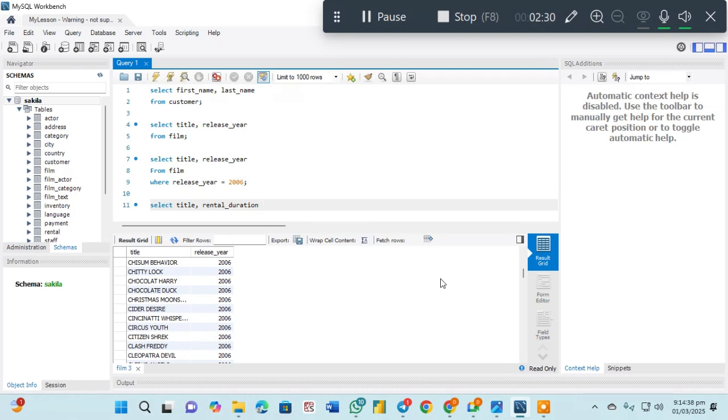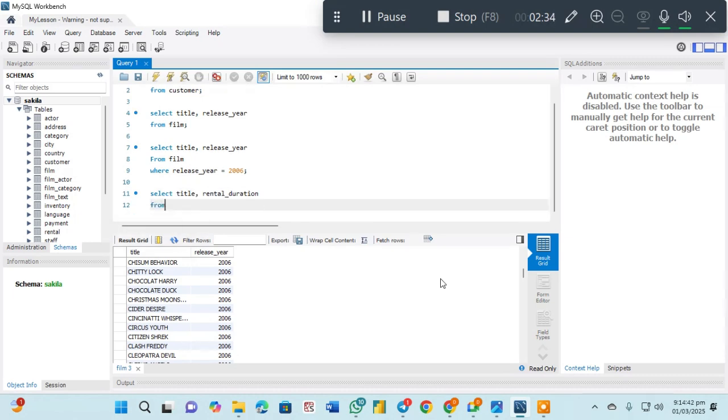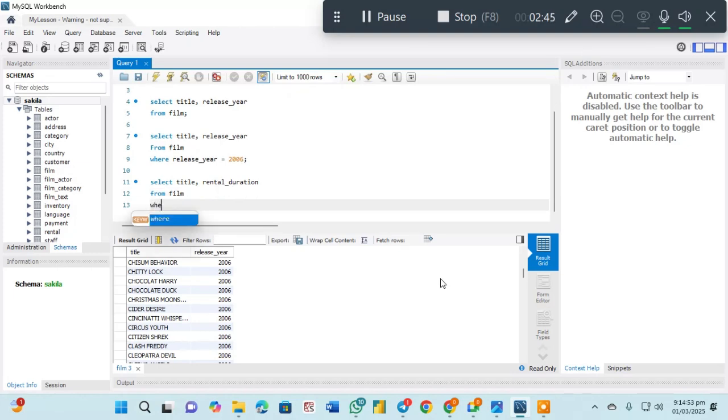Then we insert our from clause. From where do we want? From the film table. Now let's limit it with where rental duration. We said it should be greater than 5 days, so greater than 5, semicolon. We selected title and rental duration from film where the rental duration is greater than 5, because the question says retrieve films with a rental duration greater than 5.